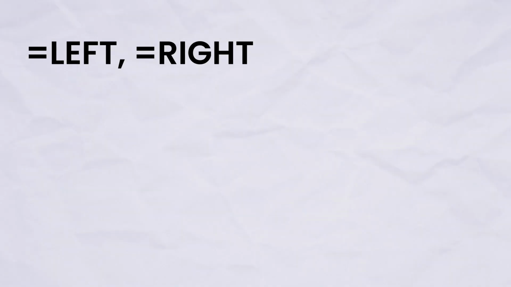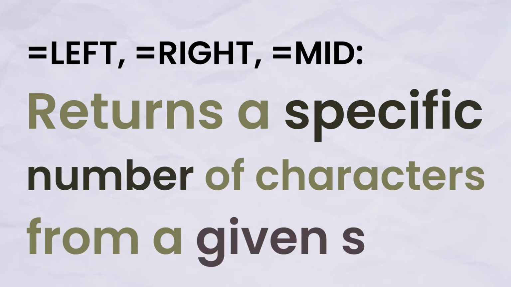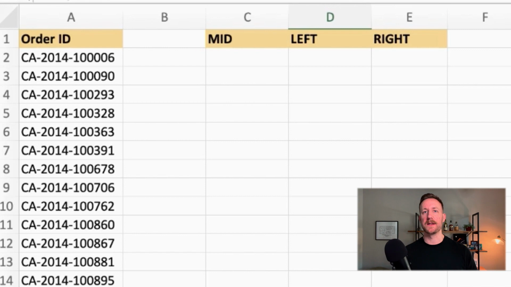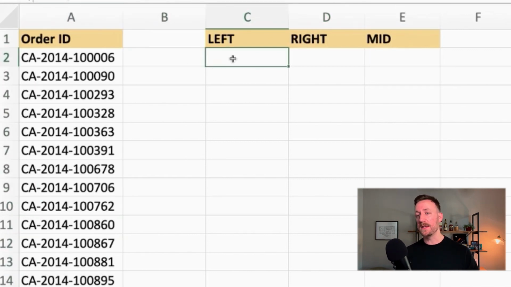Next, we're gonna cover the string functions LEFT, RIGHT, and MID. These are string functions that return a specified number of characters from a given string. Very useful for data cleaning. So in this example, we just have one column, order ID. And say we're given the objective to return only some specified characters based on certain criteria.